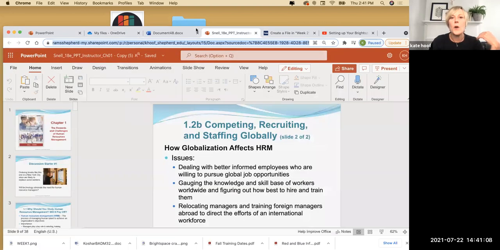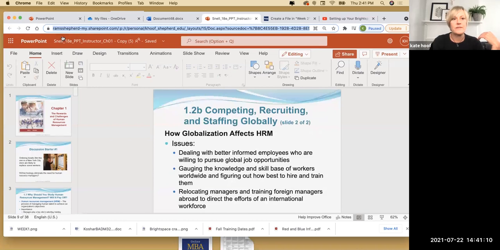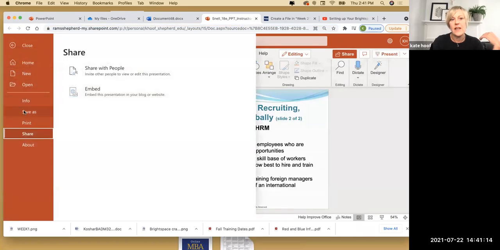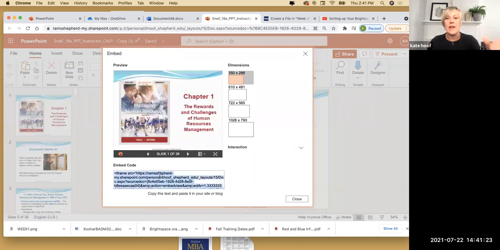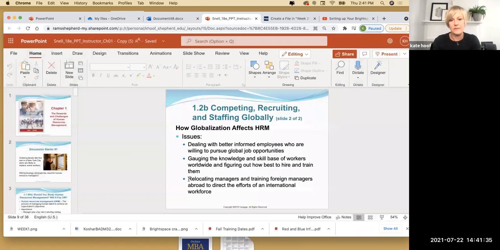So working out of that web version, I can go to File and click on Share, and I get that same embed code. I'm just going to copy and paste, and these are different sizes. I use this size here. I copied this code and I close.